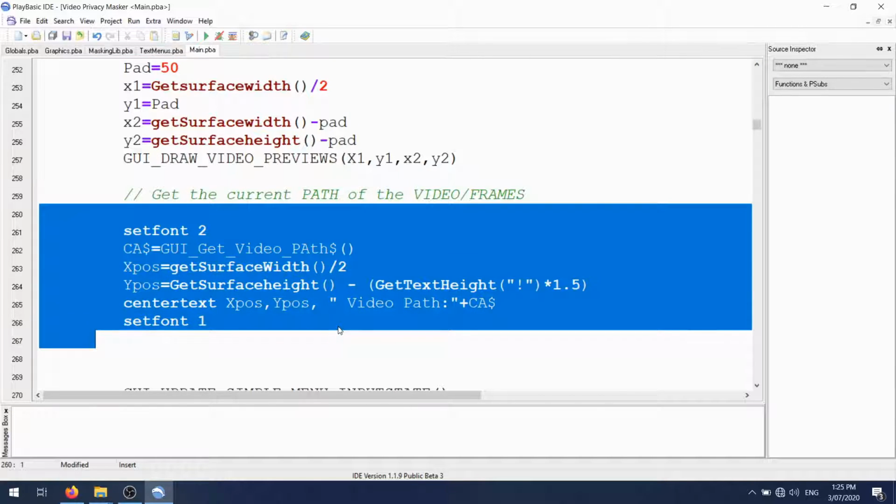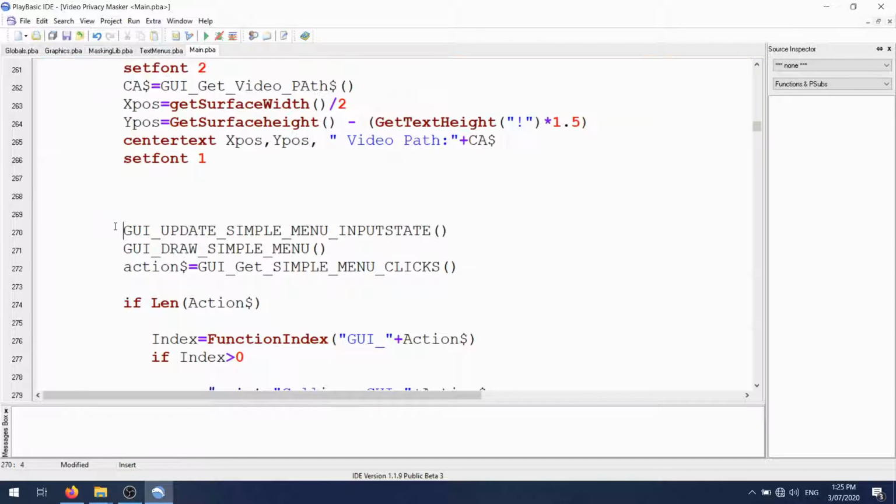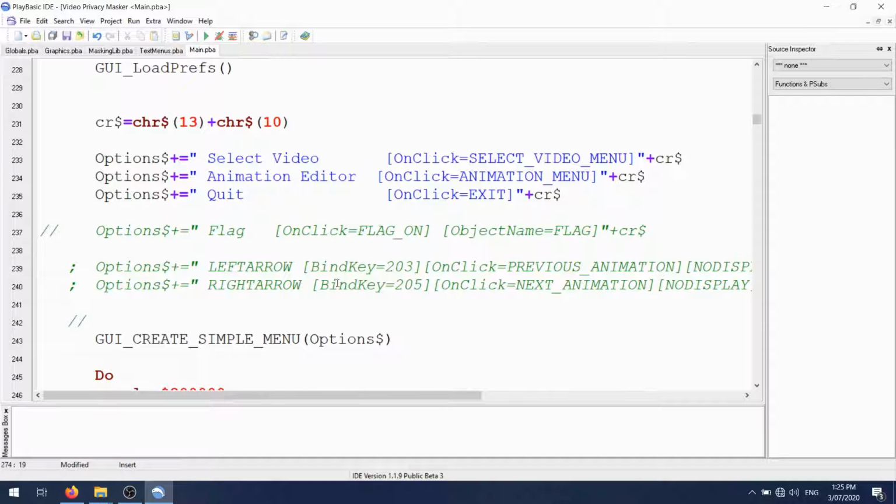putting the current path that we're working from, what video we're working from. We're updating the input state of the GUI, in this case the menu. So we're collecting information from the mouse and the keyboard, and then we're not reading from those things again. We've got a draw function to draw the menu, and then an action function to do stuff if you've interacted with the menu. So you can have a menu that has key bindings like this, the raw scan code.